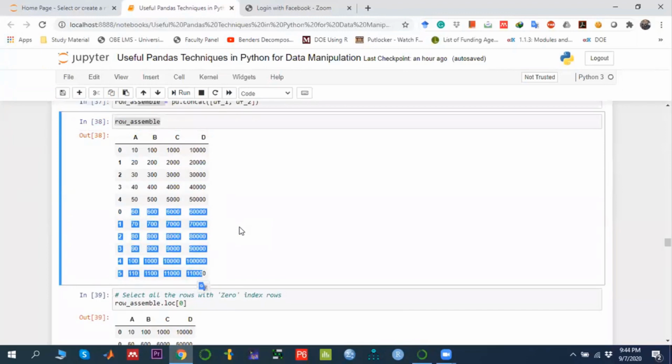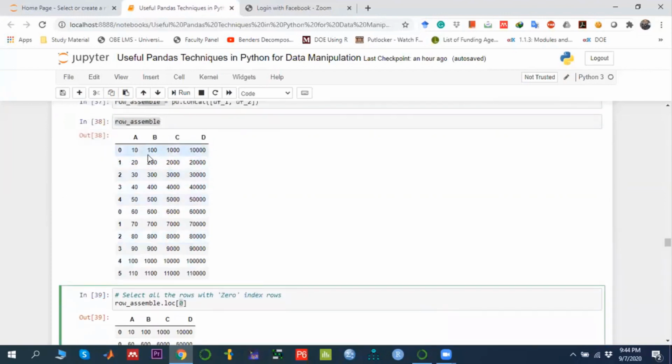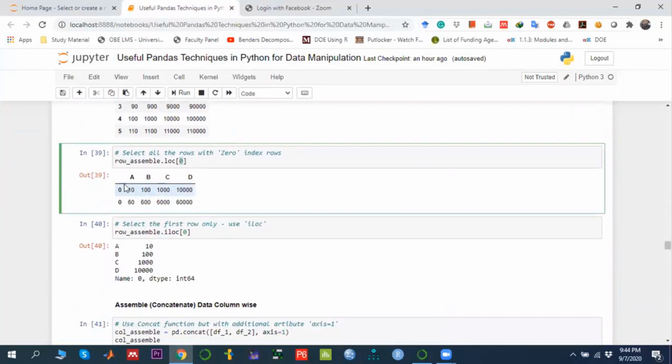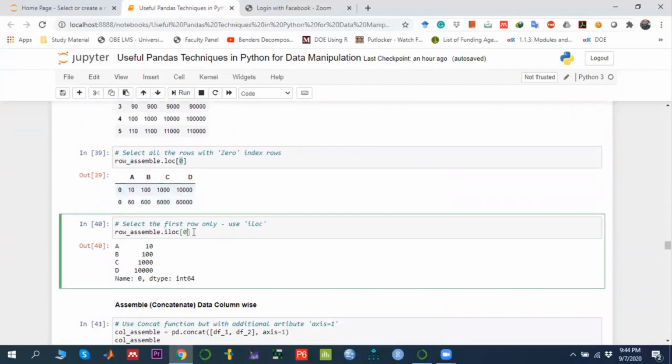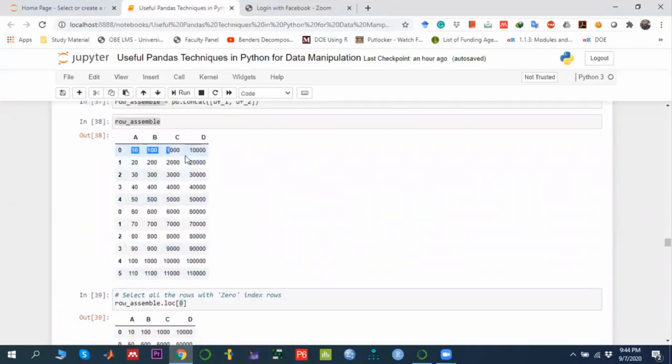Okay, so let's say I want to access with respect to the zero index. That means in the zero index, there is this data set as well as this data set. So how can we do that? That means all the rows with the zero index, so we can use the loc method, and then zero. That means wherever we have index 0 row wise, it will show us. Similarly, if I use the iloc method, it will show me only the first row of the data set.